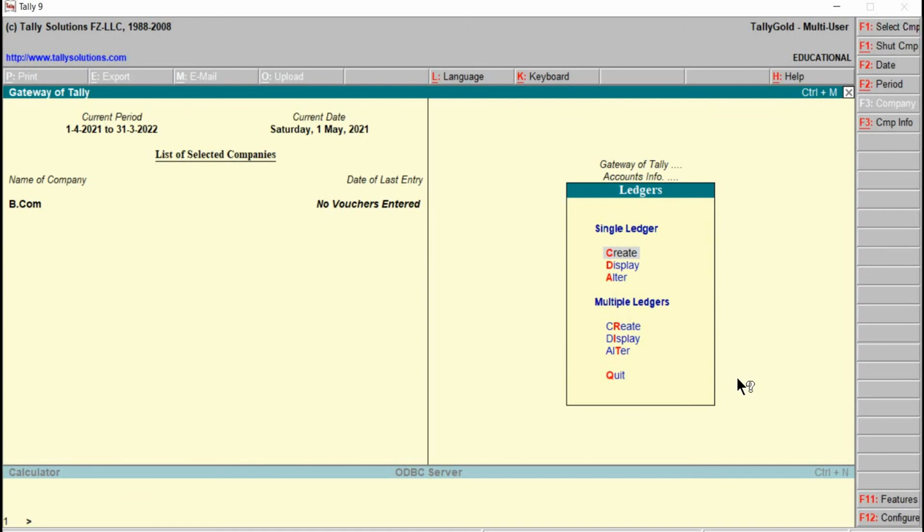Think that if a particular ledger is used in any transaction or in any voucher, in that case we cannot delete it. First we have to delete the transaction or the voucher, then we can go for deleting the ledger. We have seen practically how to create, display, alter and delete a ledger in Tally.